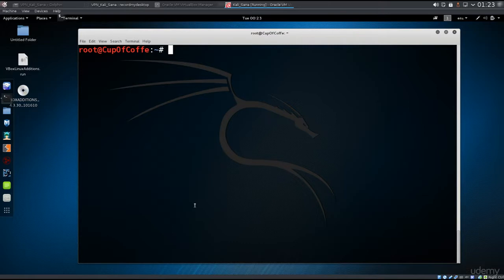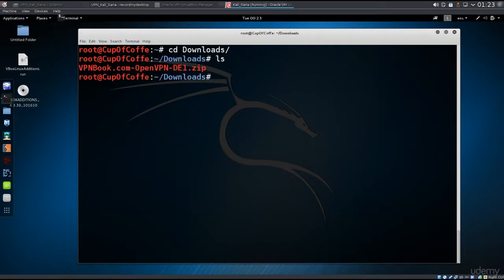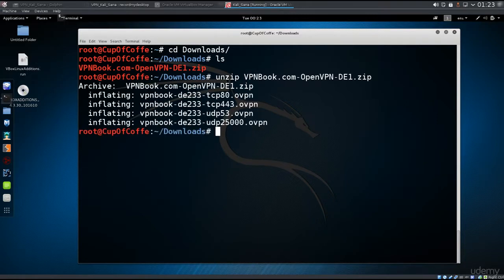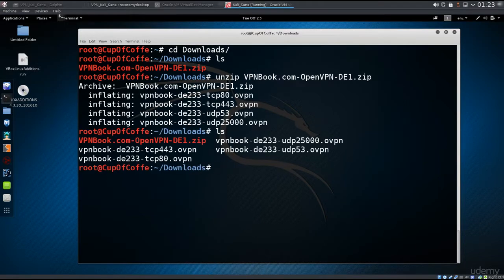So let's go ahead and type it in. Let's go to this downloads, ls, and this file is zipped, so just go ahead and unzip it. So unzip vpnbook.com, and there we go. Do ls again. You will see that you have a good number of these.